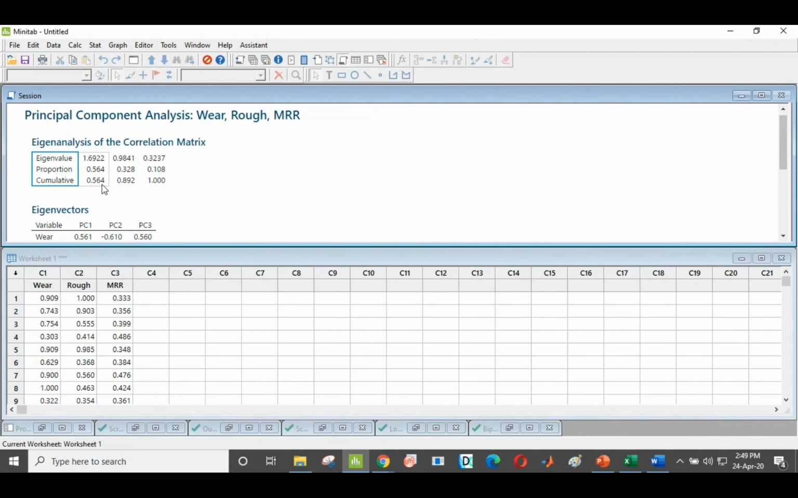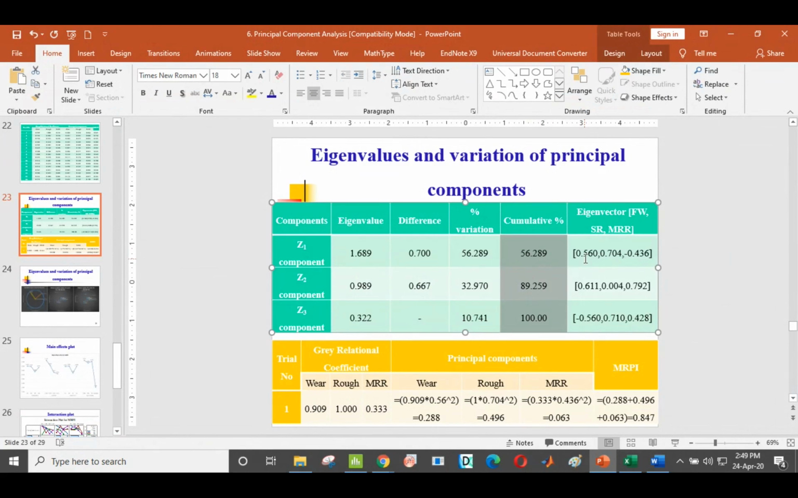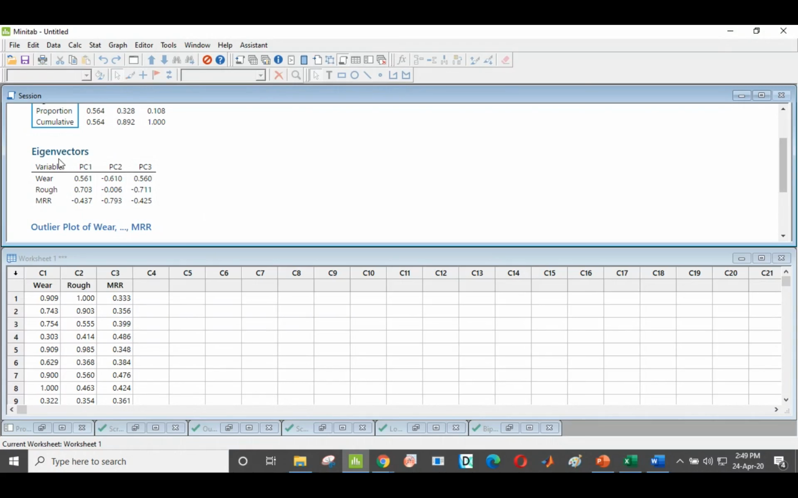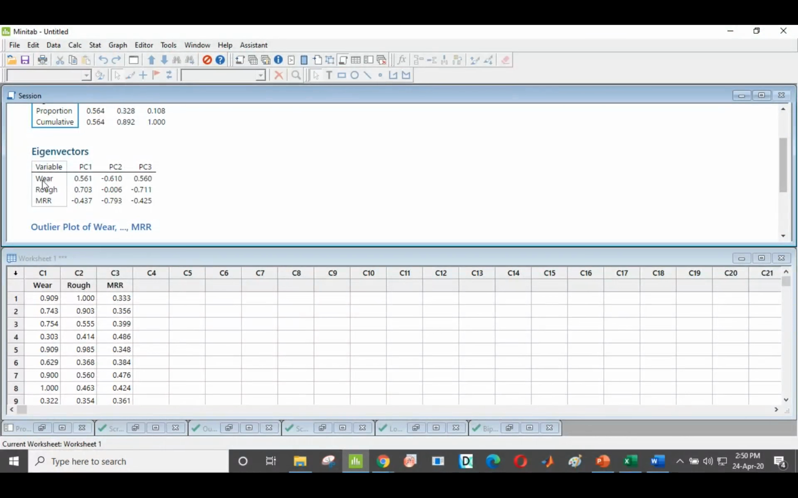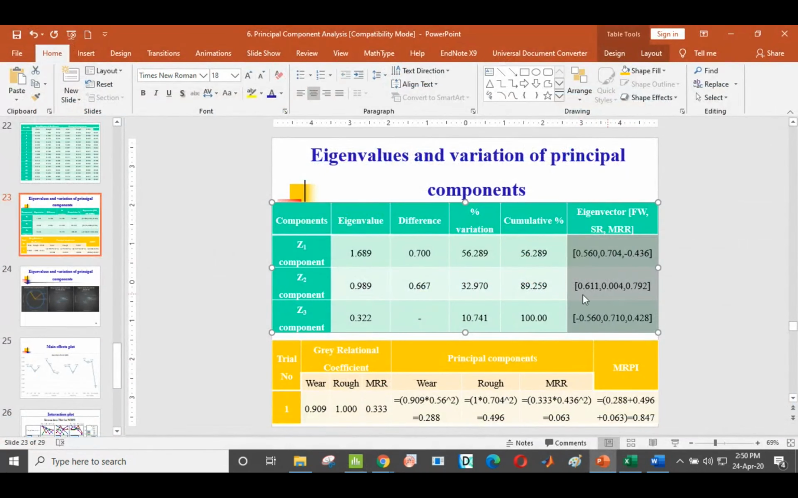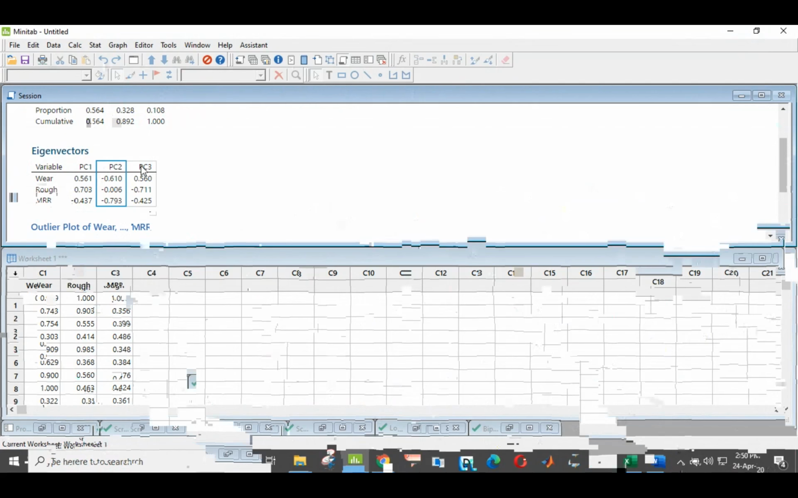Then comes the cumulative. Just add these: 0.564 plus 0.328 is 0.892, then 0.892 plus 0.108 is going to be 1. That is the cumulative percentage. Coming below this, we have the variables and principal component 1, principal component 2, principal component 3, which we are going to record here. For component 1, the weightage for the variables is 0.561 for VR, 0.703, and 0.437. Then this is for principal component 2 and this is principal component 3.